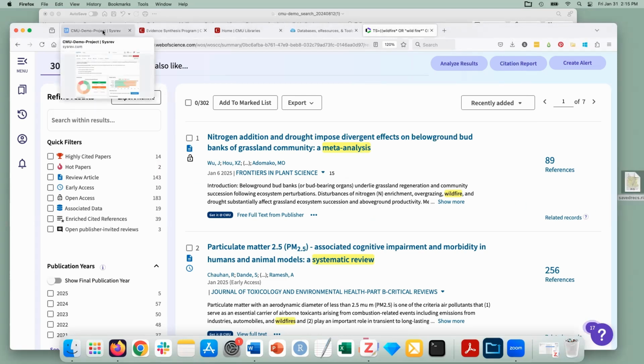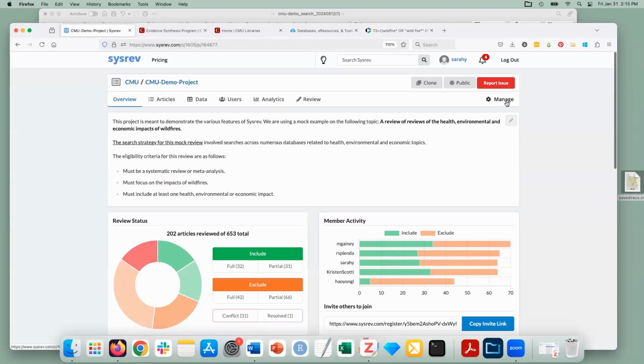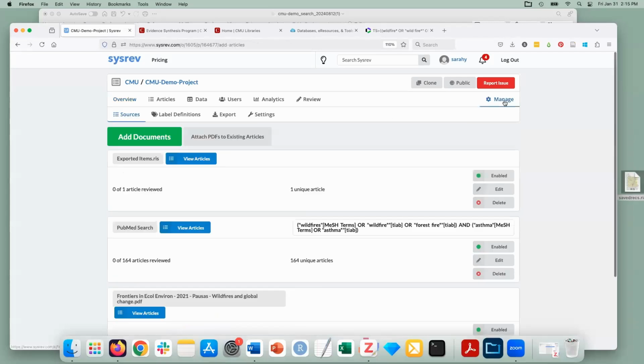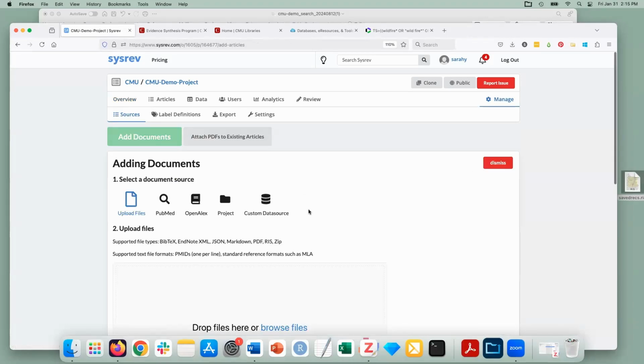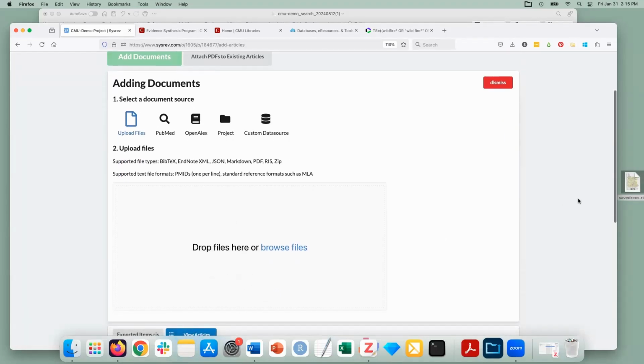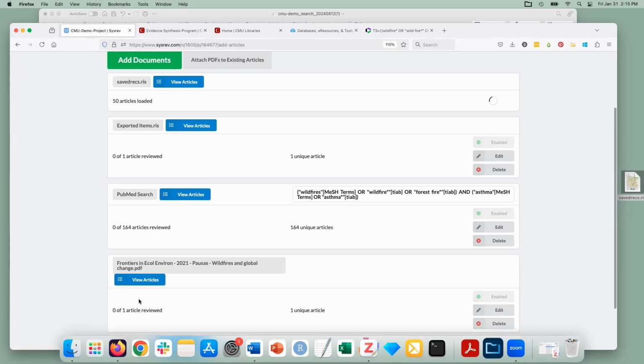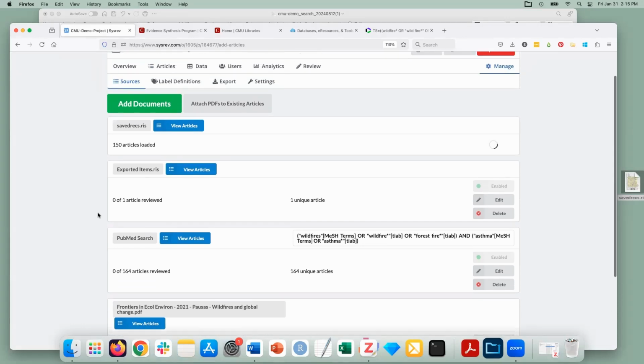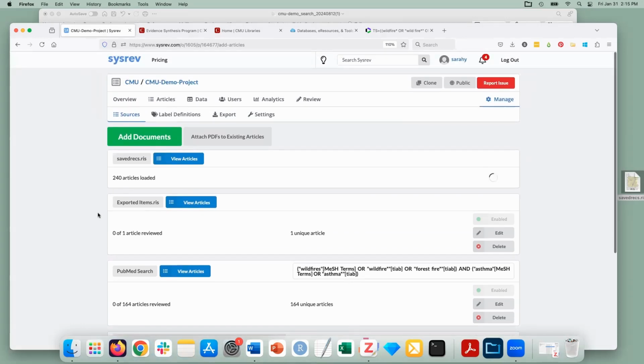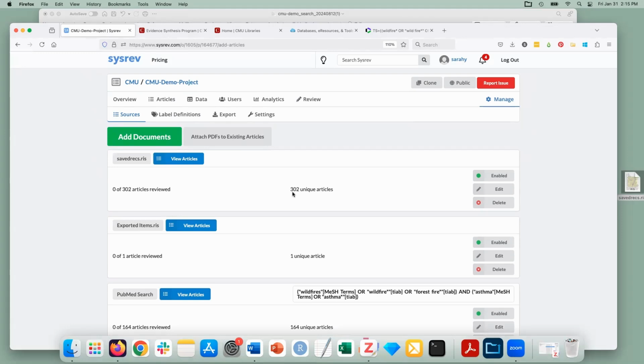So when I go back to my Sysrev project, to import records, I go to the Manage tab, Add Documents, and I can just drop this RIS file right here into this window. So it's importing these records. And you can see that it imported 302 unique records.